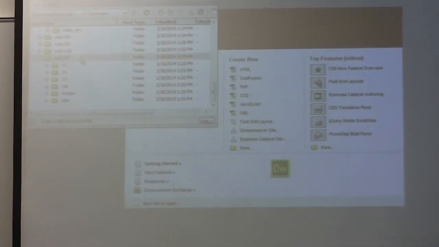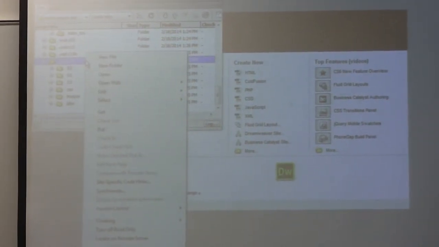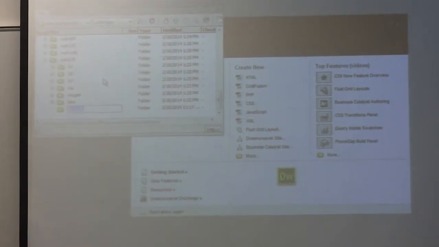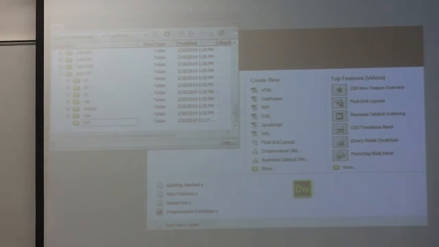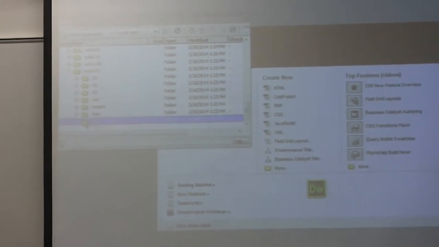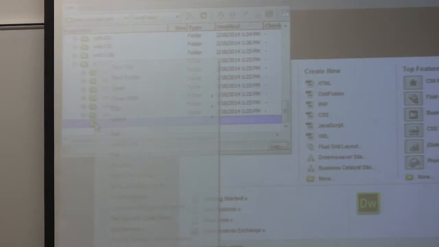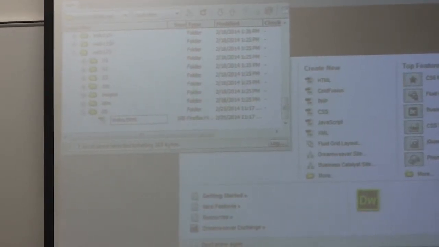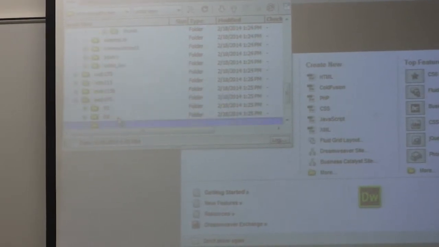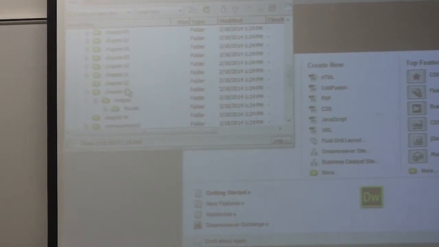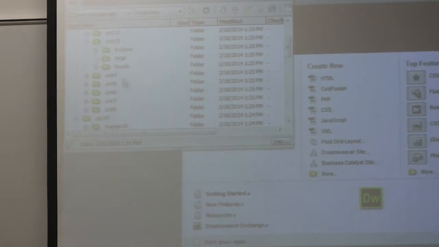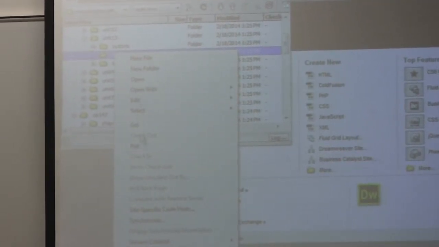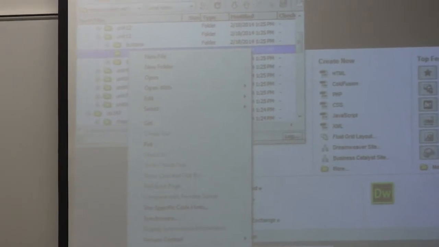If you have not created it, create a new folder, which will be 9. In the folder, put a new file, name it index, and make sure that you have images in there. I'm going to grab them out from my 142 class. I've got ones I've got already set up there.